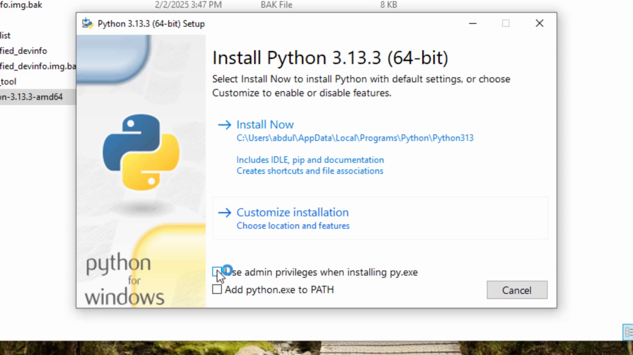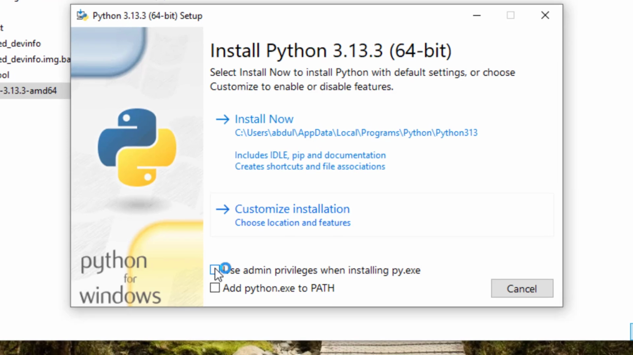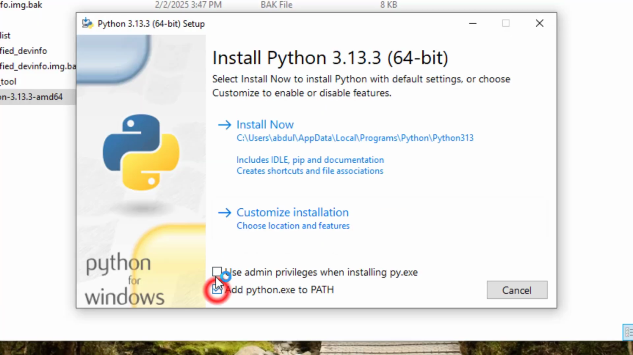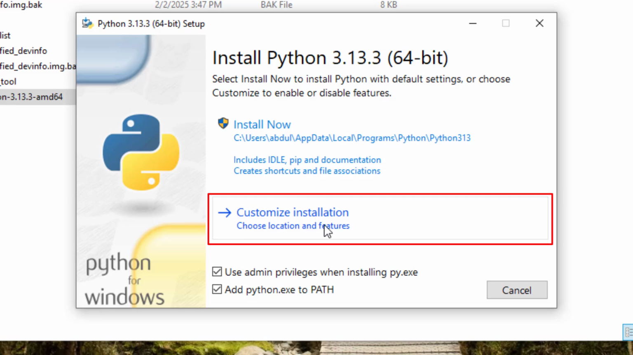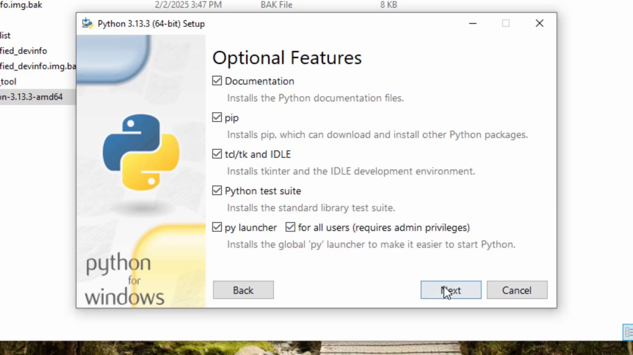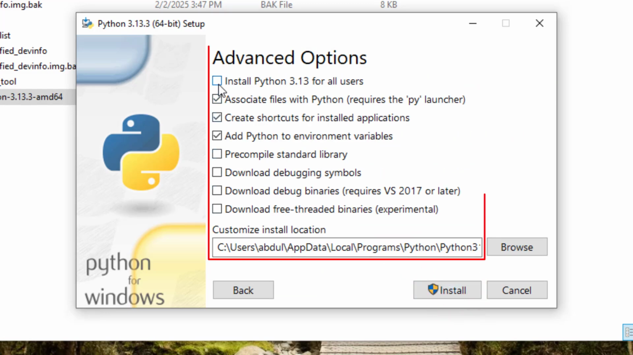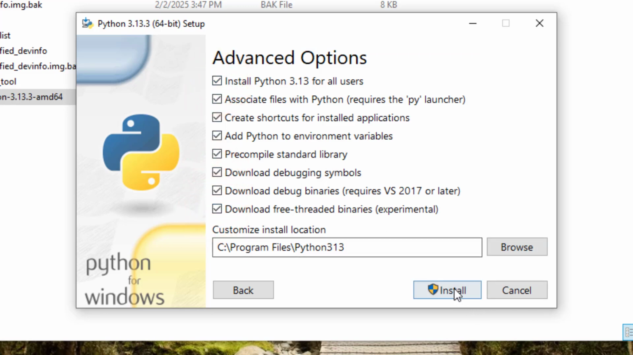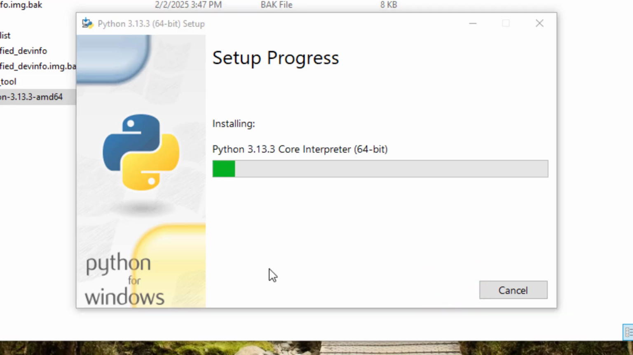Now this is the most important part. While installing Python, you need to make sure that, if you are following step by step, you check on "Use admin privileges when installing py.exe" and check on "Add python.exe to PATH". Choose Customize installation. No need to unmark any of the optional features. Just click on Next. Now in Advanced Options, choose all options, and then click on Install. Now wait for the installation to finish.